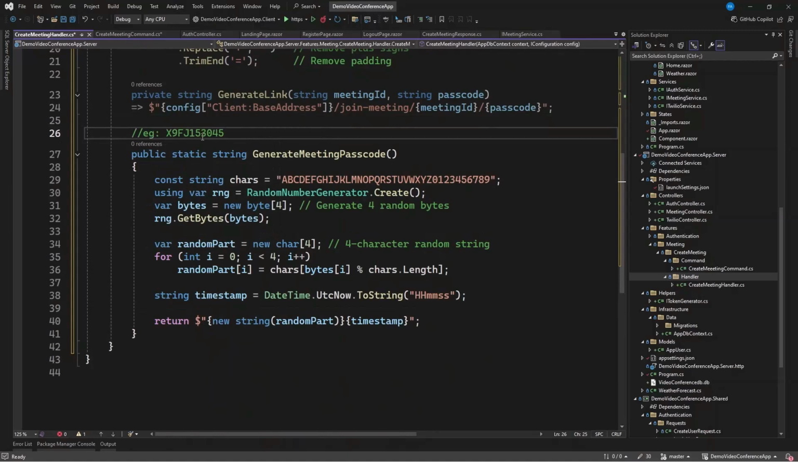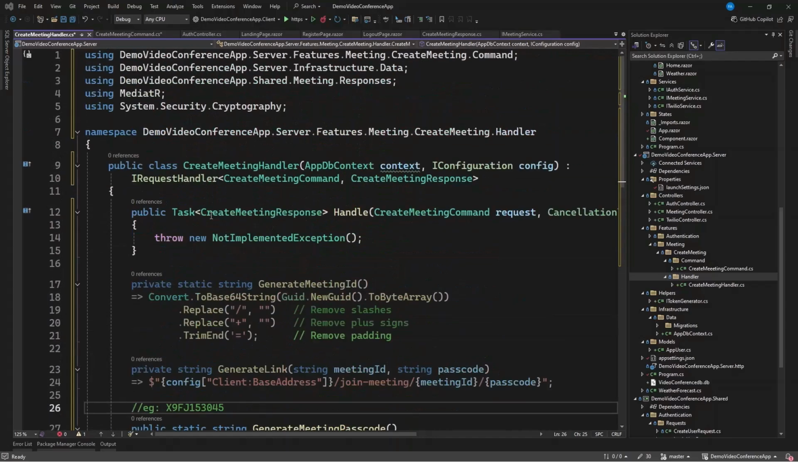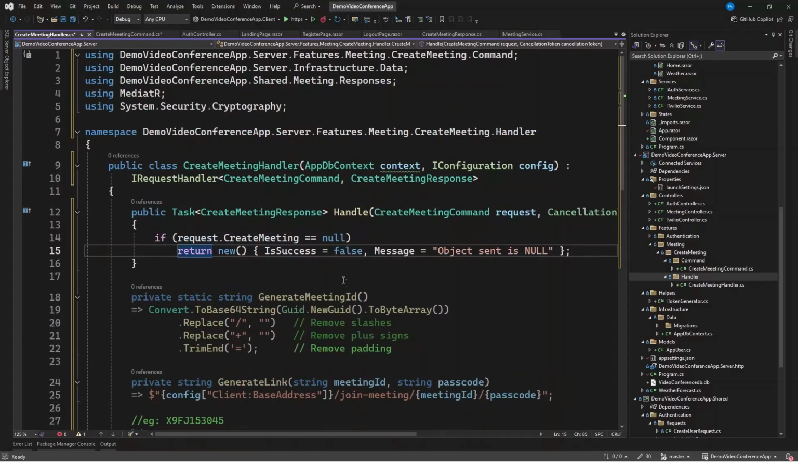Okay, so now that I have all this implemented, we are going to handle that. Let's check if meeting is null, so we can throw an exception if null, or we can also use if meeting is null, then return a meeting response here. Now this response should be async, and then we want to return this.